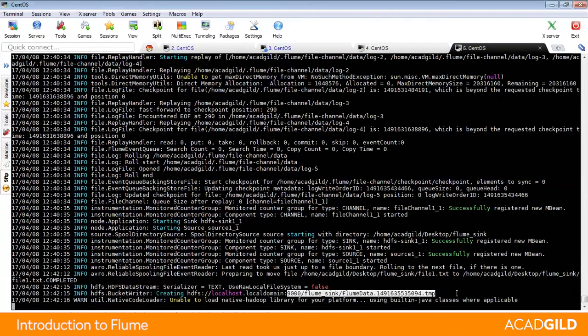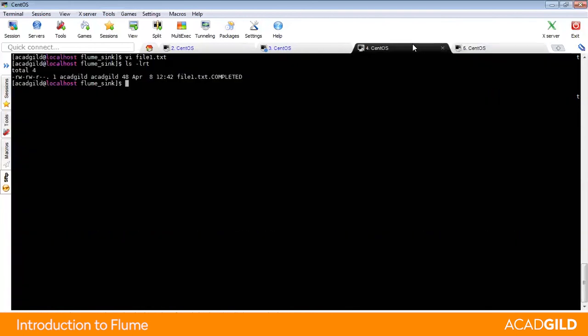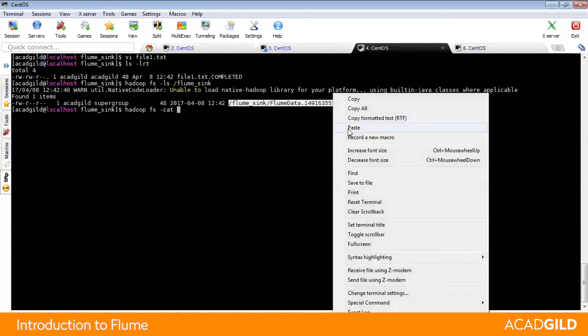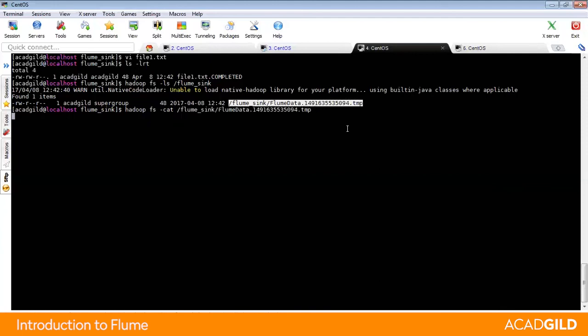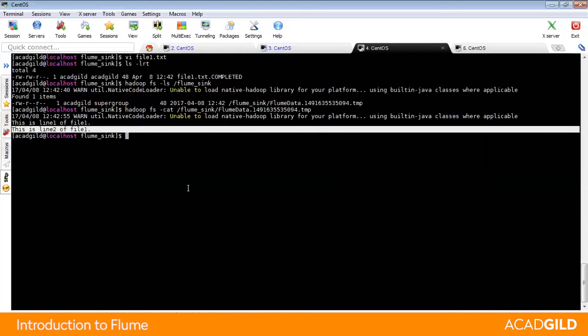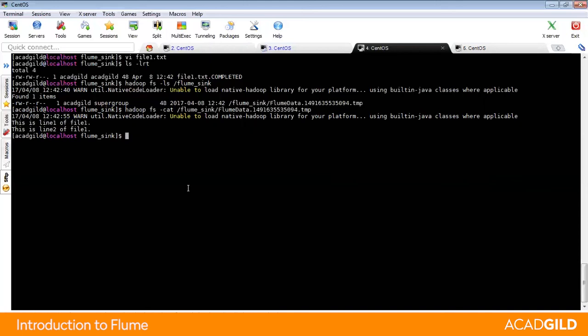Now, let us see the same in the HDFS location. If you look at the location flume_sync of HDFS, you will observe that a particular file has been created. First, let us see the content of that particular file. Now, you will see that the data content in the file is the same as the data we wrote in our file1.txt. That is, this is line 1 of file 1, and this is line 2 of file 1.